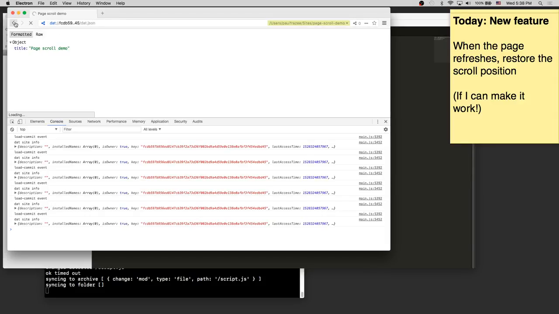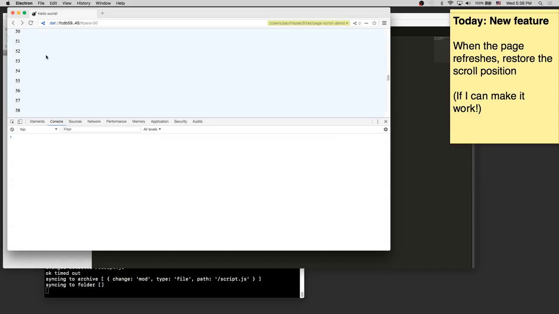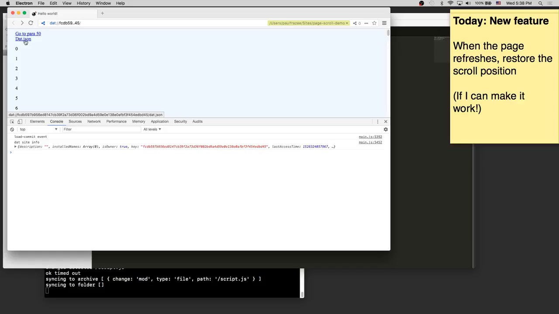So it fires. At what exact point does it fire? Looks like it fires prior to getting away from the page, and that's important.